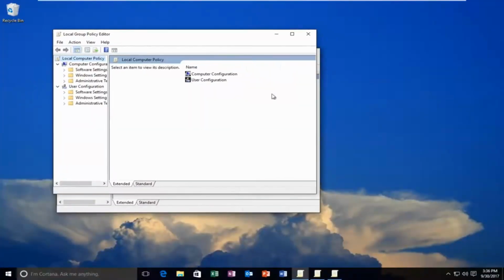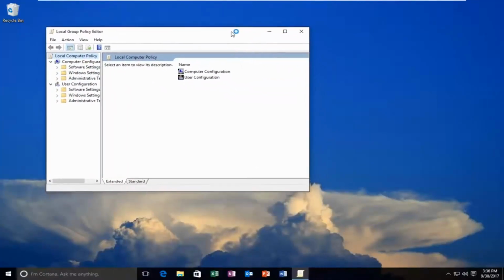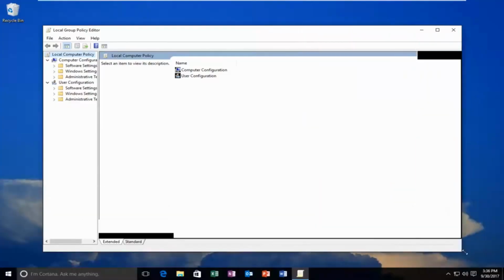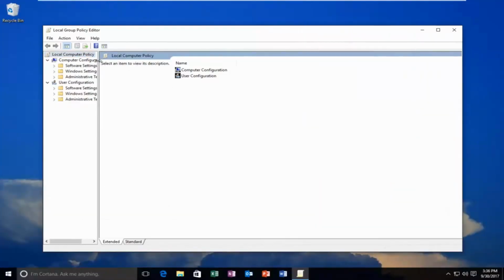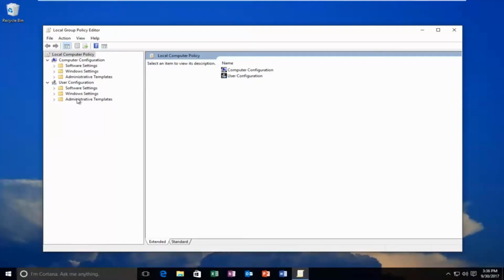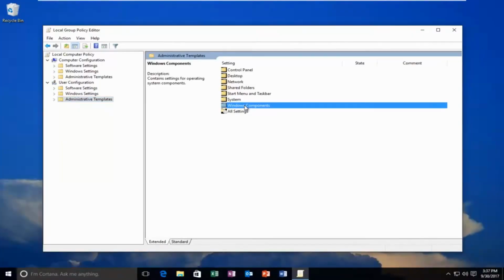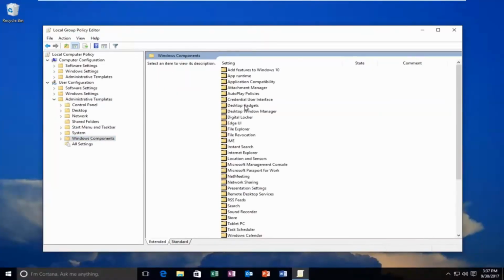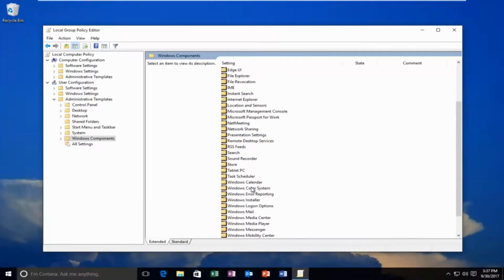Okay, so let's say I have a couple windows open, let me close out of the extra windows here. So I'm going to expand the view a little bit on the side, and then I'm going to left click on the administrative templates folder right here, and I'm going to double click on Windows components on the right side here. Now I'm going to scroll down until I get to Windows Explorer.